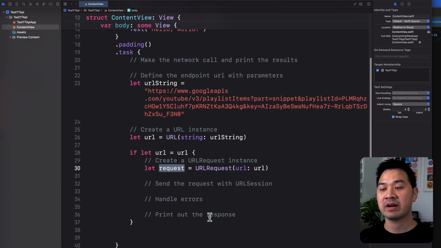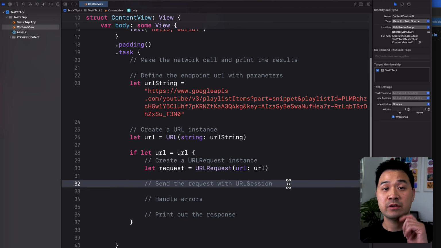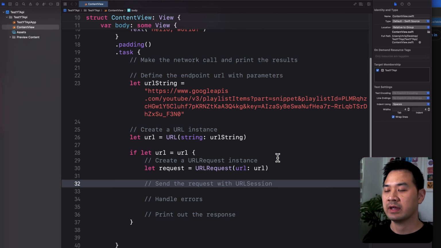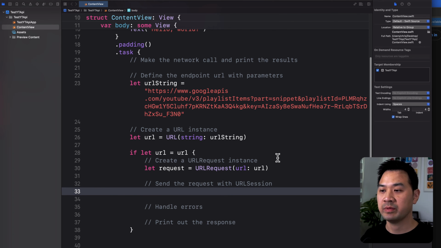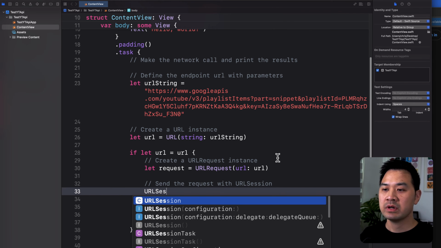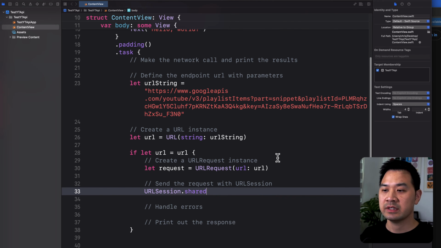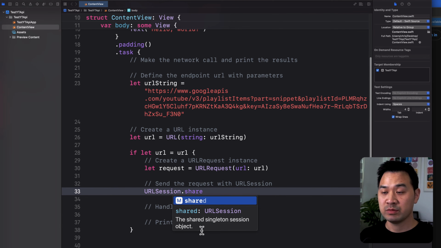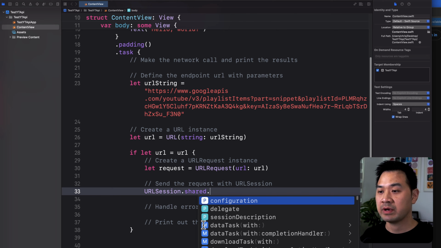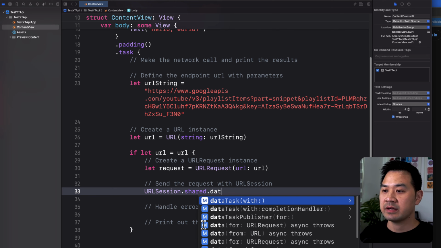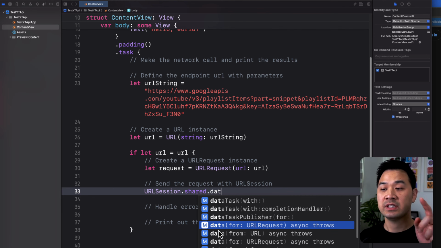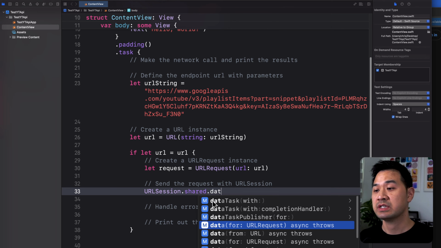All right, now that we have our request in this constant, we are going to send the request with URLSession. URLSession is what we use for networking. So URLSession.shared, there's a shared session object that we can use. We don't have to create our own. And there is a method called data(for:). So this is going to fetch the data for a given request. Look, it all connects. We can pass in this request now into this method.